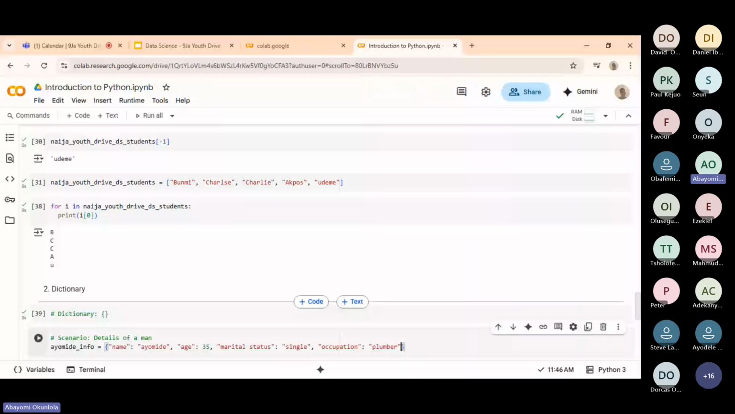Okay, let's just do it this way. Let's observe something. You have name as a key. Key here is name. Let me write something here. Okay.